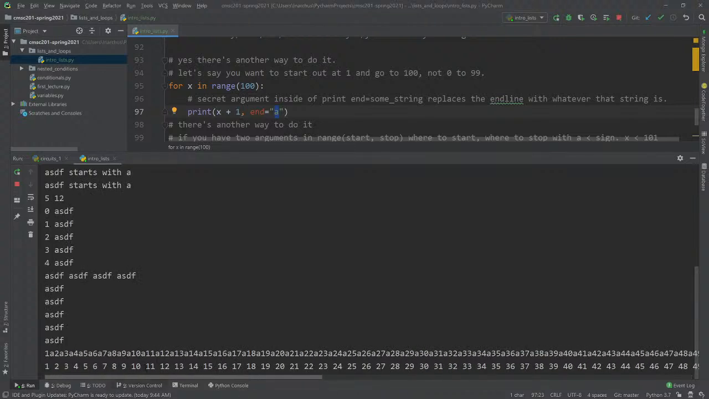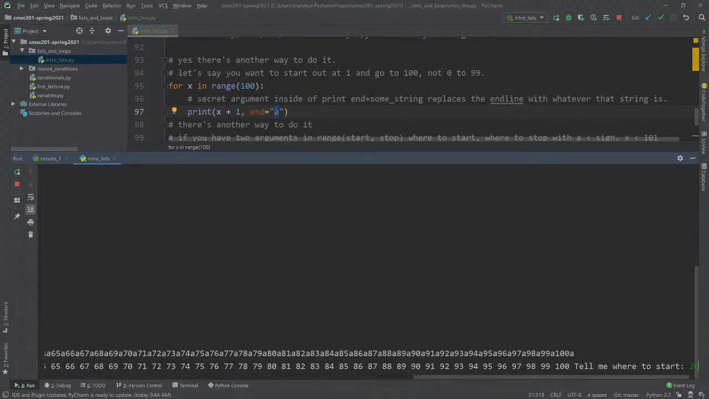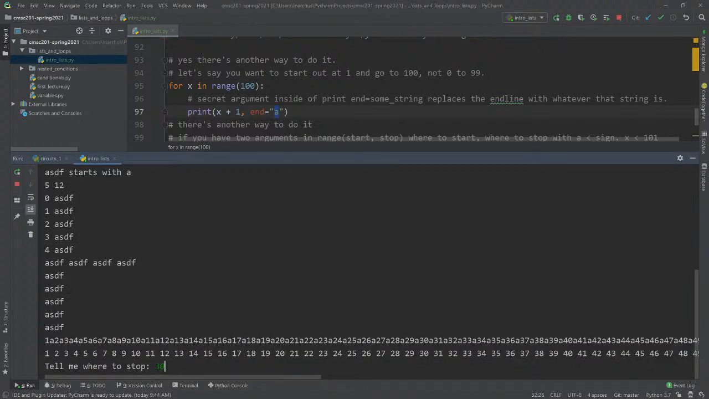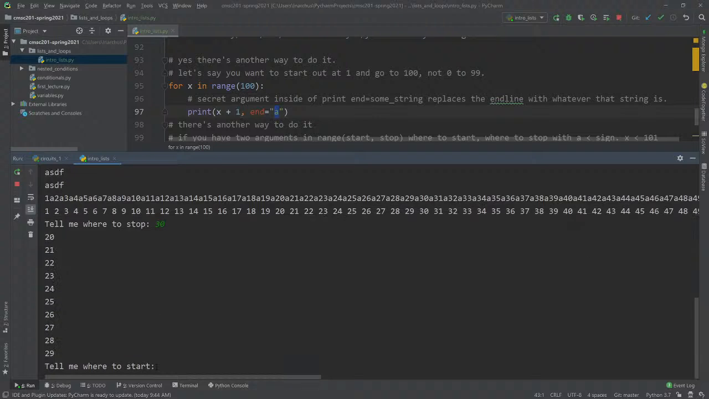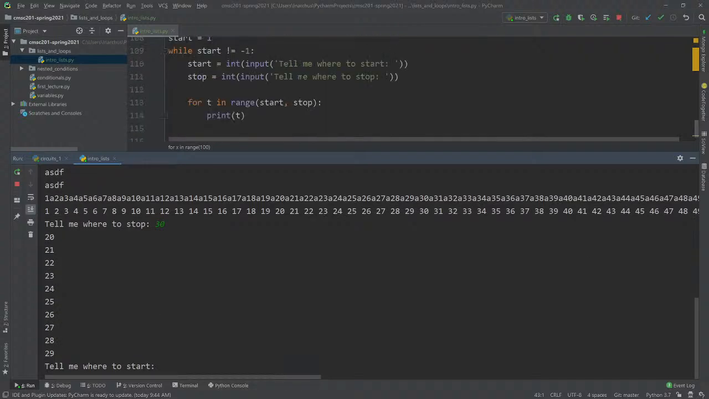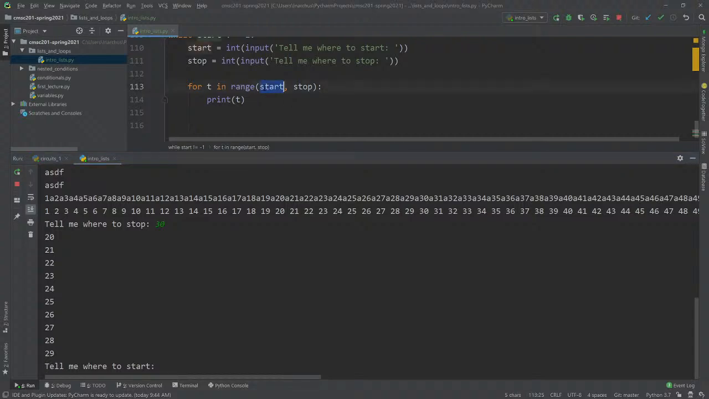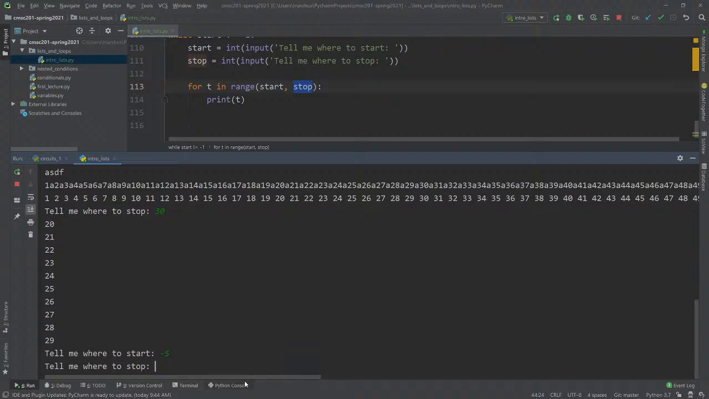So let's say where to start. Let's say that we start at 20 and we go up to 30. Let's see what happens. So here it's doing this for loop. It's going from start to stop. So it's going to go up from 20 to 29, because remember it goes up to 30 but does not include 30. So let's say it starts at -5 and goes to 100.